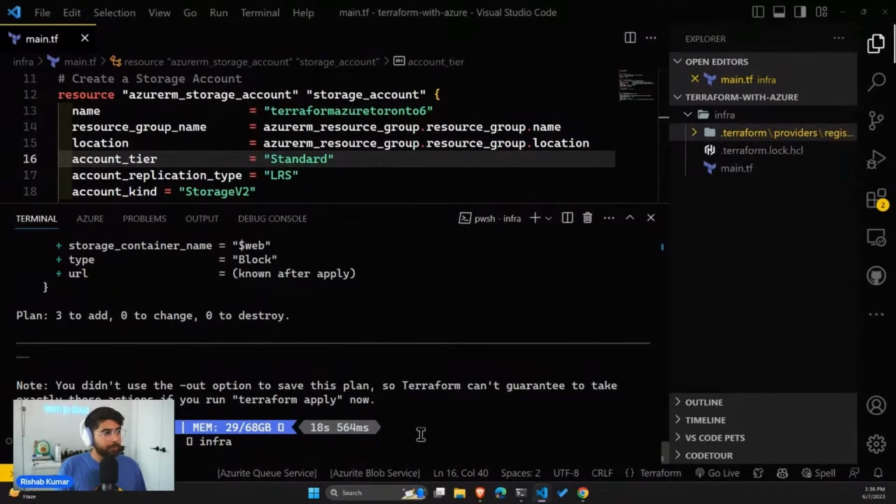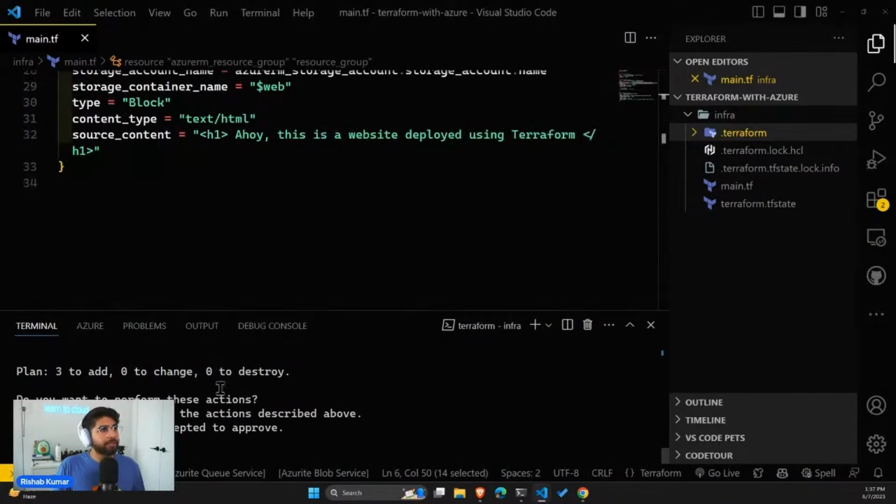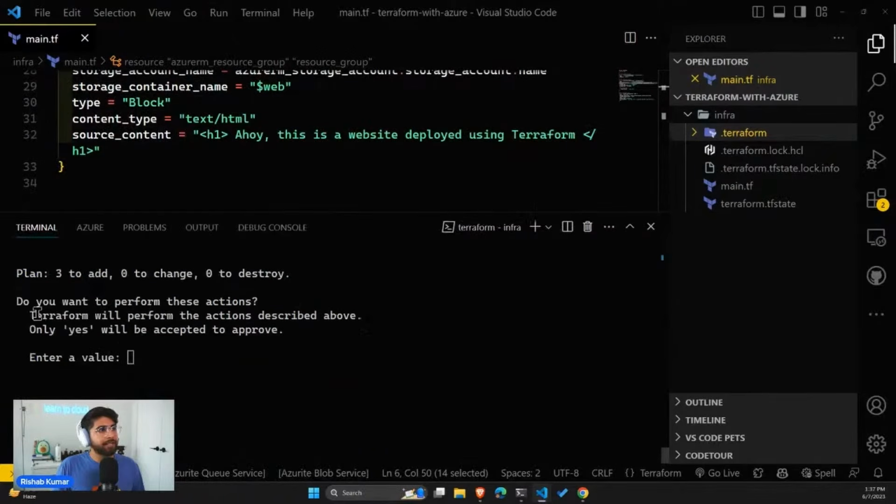Now let's do terraform apply, and apply will deploy the resources to Azure. So let's wait for it to ask a message. It'll ask you, are you sure you want to deploy this? And you have to enter yes. You can see in the terminal below, it has asked, do you want to perform these actions? Terraform will perform the actions described above. Only yes will be accepted to approve. So if you type anything else, it'll cancel it. So let's go ahead and type yes.